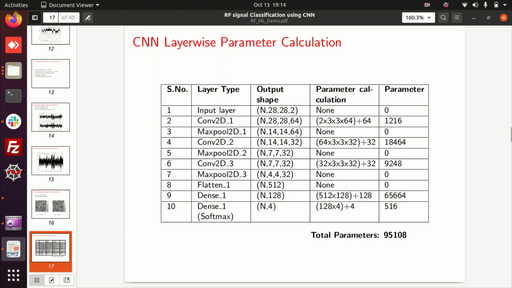In max pool you are doing only the downsampling, you are not doing any convolution, there are no filters. So that's why no parameters are calculated in the max pool layer. You are doing convolution with the filter in the convolution layer. That's why bias terms get added and the parameters are present in the convolution layer, whereas all those things are absent in the max pool. In the max pool you are just downsampling the size of the image.